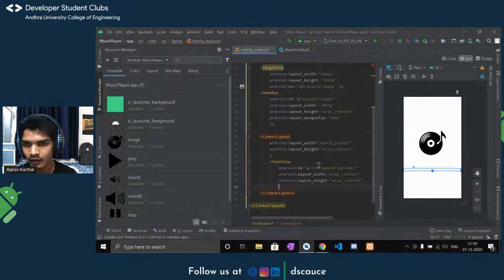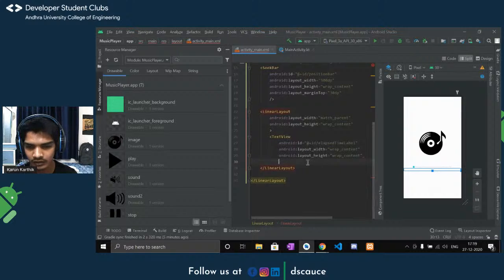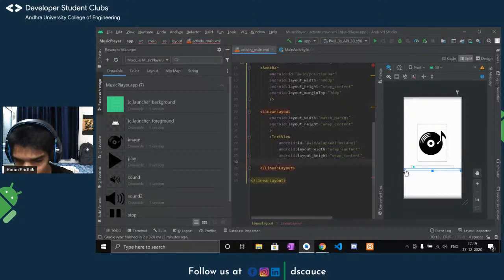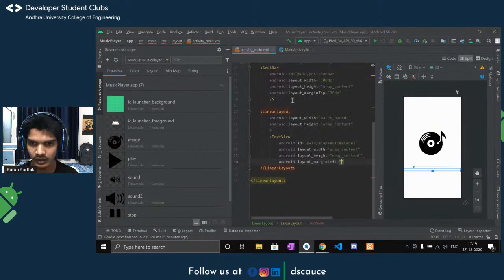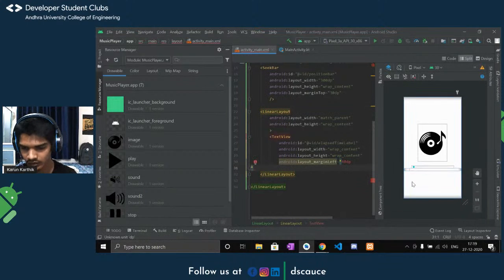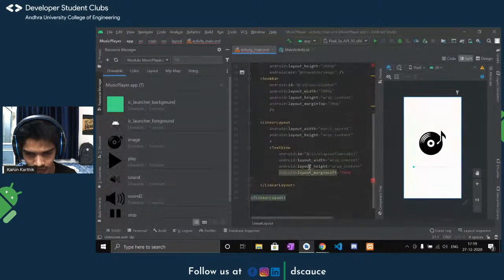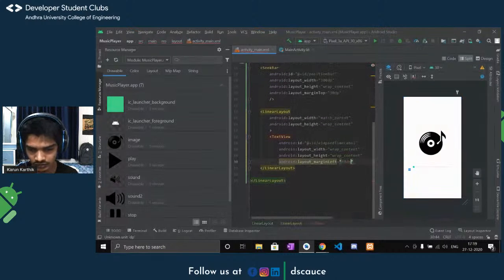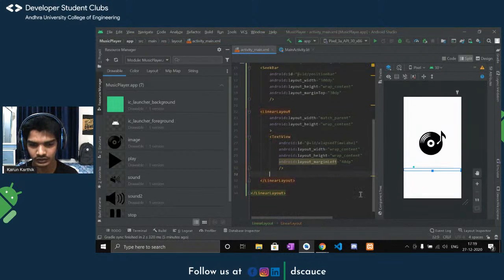And then since it's too close to the margin, we'll be giving it a margin. Okay, so let's give it a margin left of some 40 dp. Yeah, okay, that looks good. And let's quickly close it.